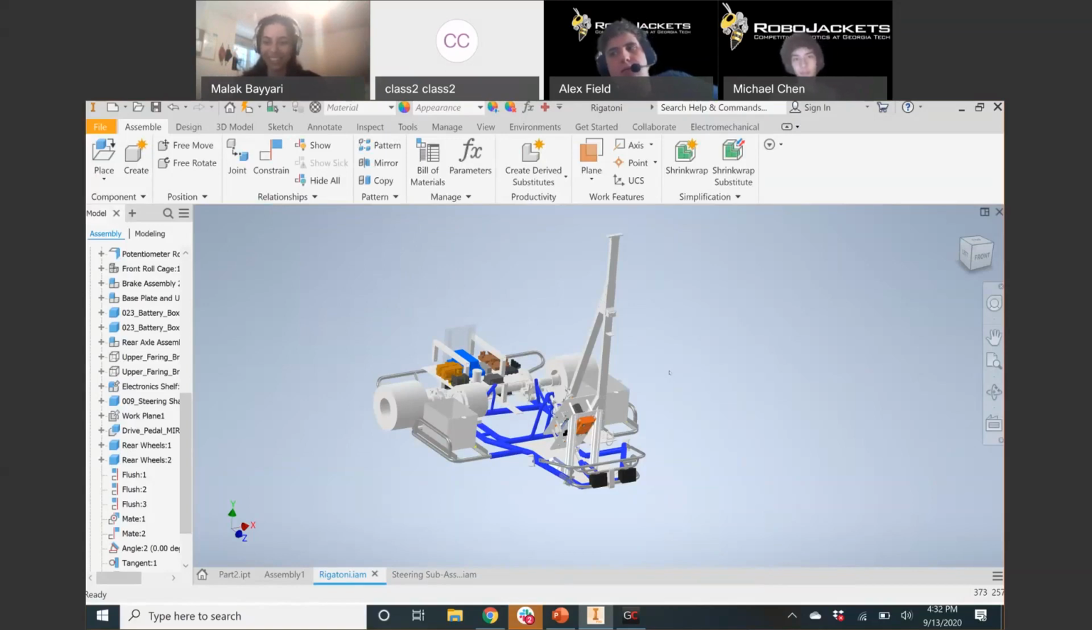At RoboJackets, we also have a virtual machine that we can log into. So no matter what our device is, we're able to access Inventor through that virtual machine, which works on Windows, Mac, and Linux. But beyond that, I can't really speak for how to get Windows software on a Mac. I haven't done too much with that before. But it's a good question for sure. I'm sure you can find someone more knowledgeable than us to let you know how to do that.